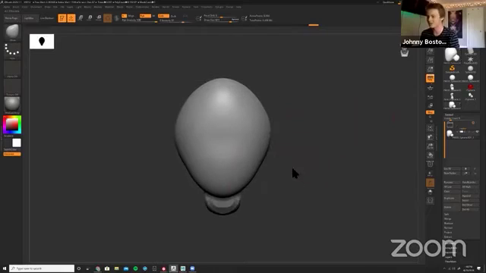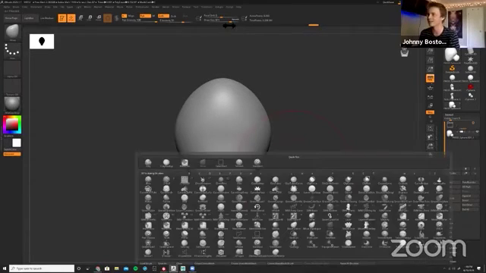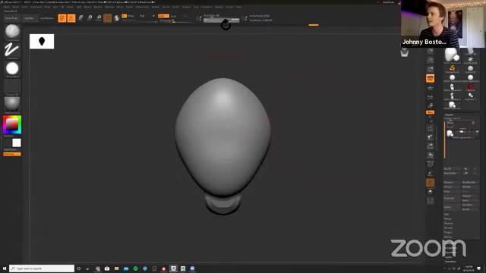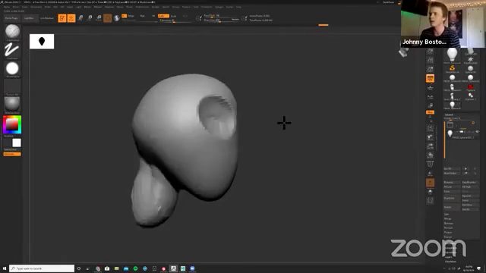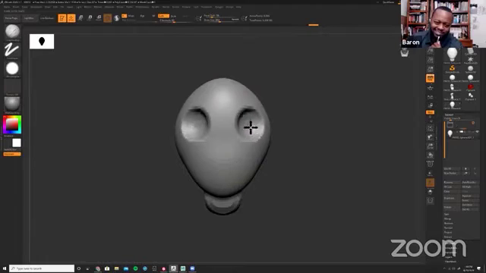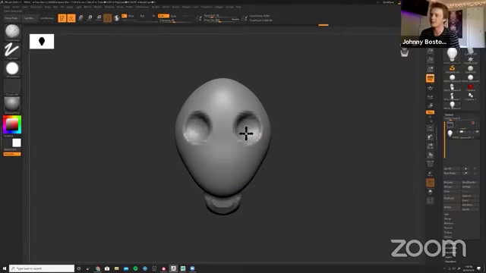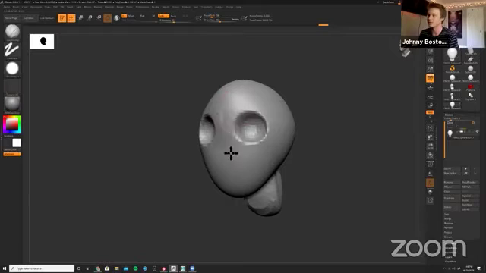So okay, obviously this already is looking like a little doofy alien guy to me. We're gonna go for that because if it looks bad, I can say, well, that's what he's supposed to look like. There we go. So we can start to cut in basic shapes of the eye. We can start to build in where.